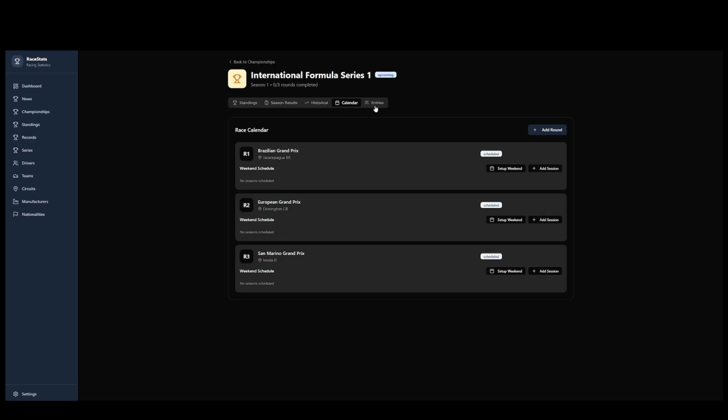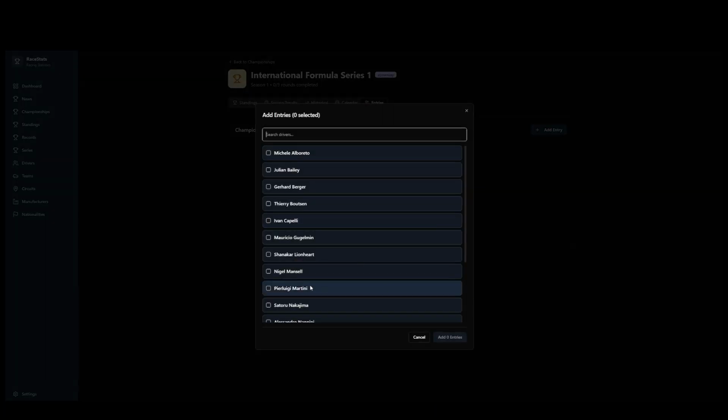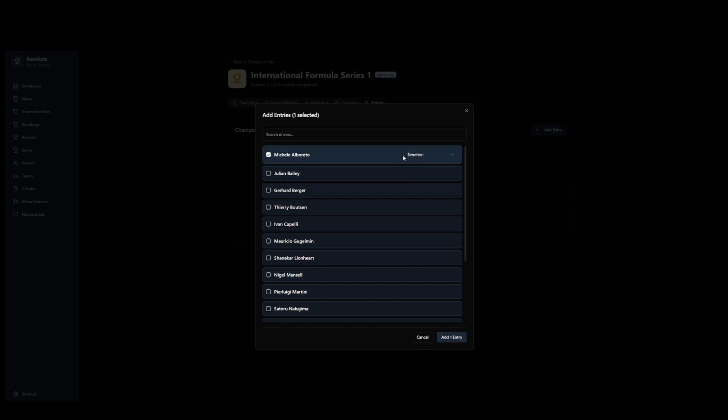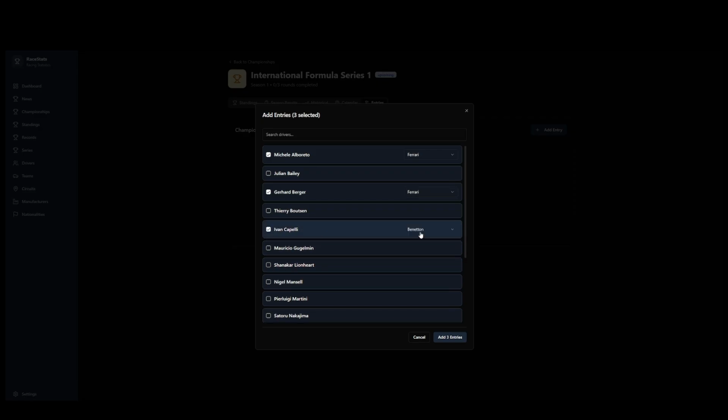So that's how you can organize your rounds. And then before you do anything, you have to add your entries. When you add your entries, you select the drivers that you want to add. Let's say we'll add Michele Alboreto, and you see the team drop down menu, and you've got Ferrari, and then his teammate at Ferrari. Now that we have 2 drivers at Ferrari, when you click another driver, you're not going to see Ferrari anymore, because you have two drivers per team.